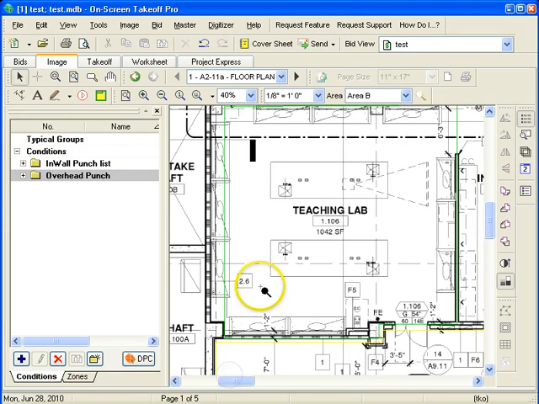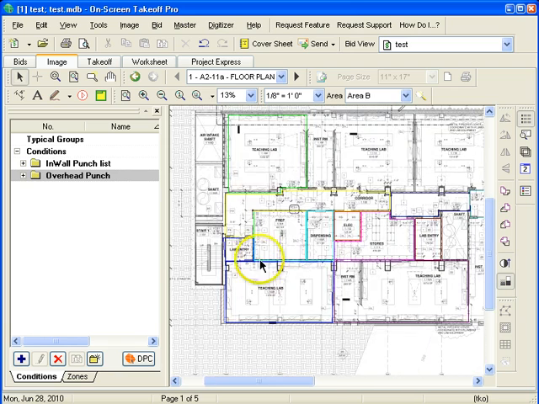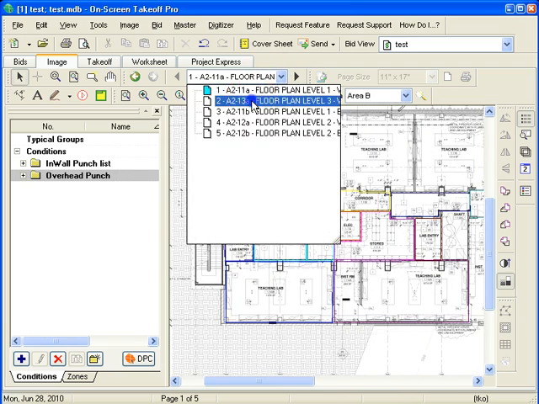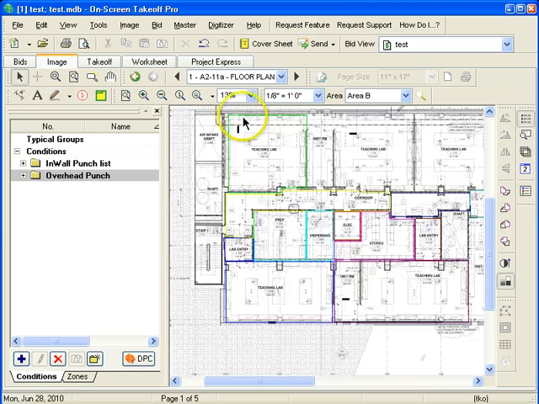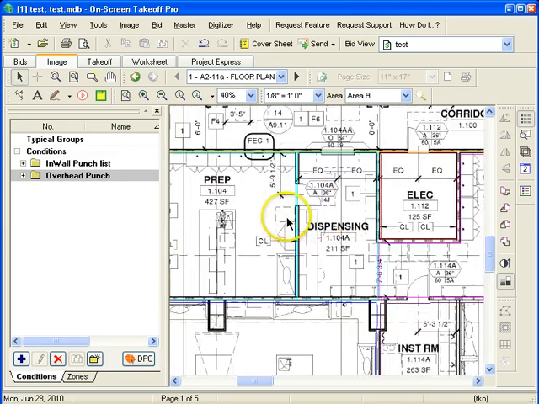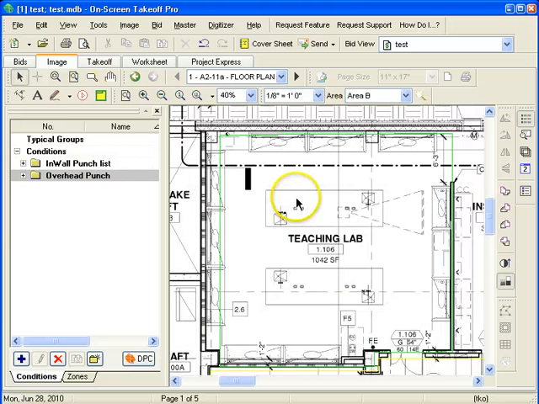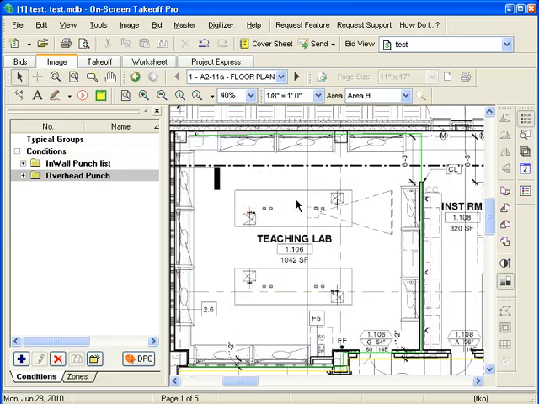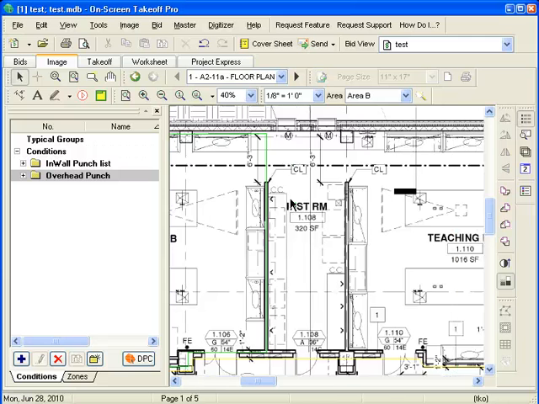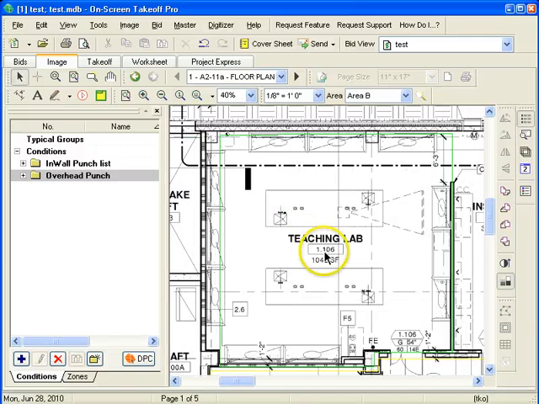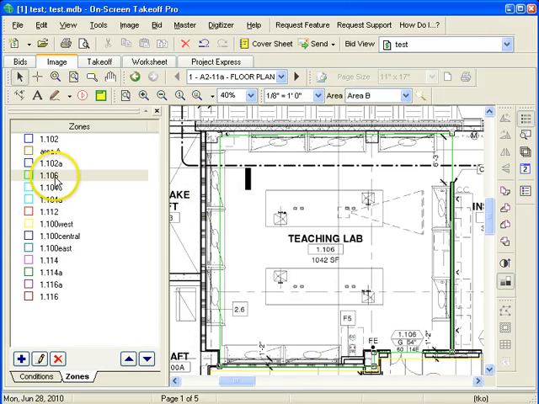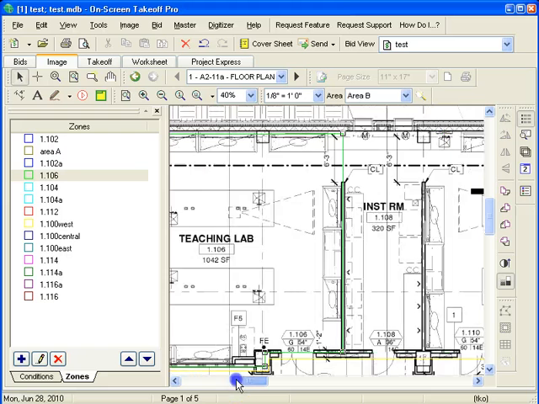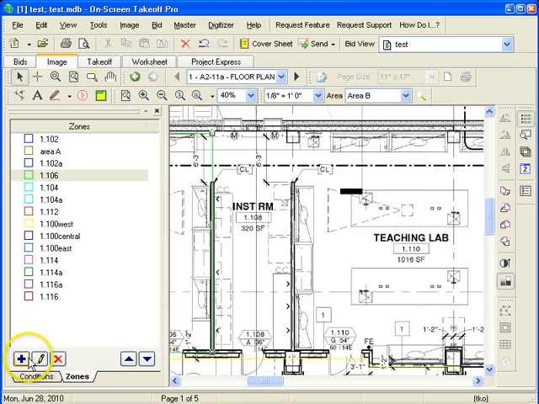What you can see here is that different plans are loaded in to this program. So, third floor plan, this is the first floor plan. What I've done, I've added zones. So it provides an intelligence to this PDF or TIFF background file so that this 1.106, this box is associated with that. So I can click on that and see it shows 1.106. And that's a manual, I have to manually add that.